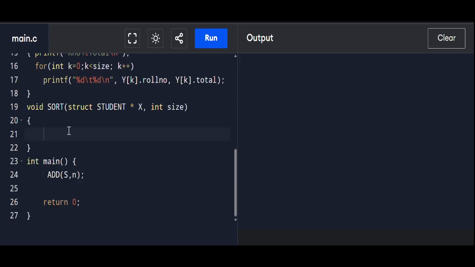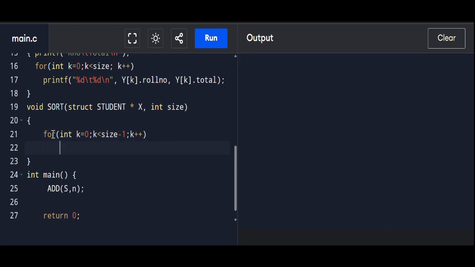Using a third UDF, we will have the elements of the structure sorted in descending order of total. So we will use a bubble sort where the outer loop I will traverse until size minus 1, and the inner loop we shall traverse j less than size minus k minus 1.